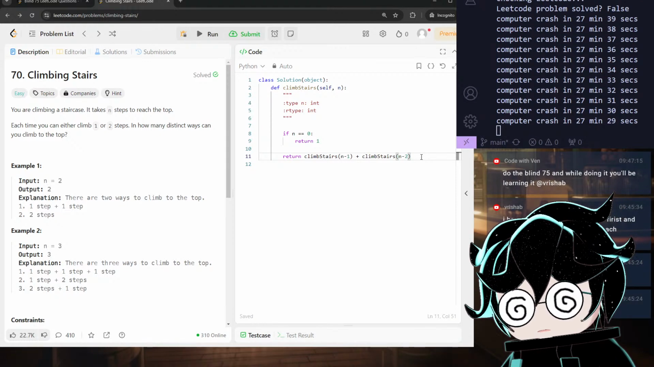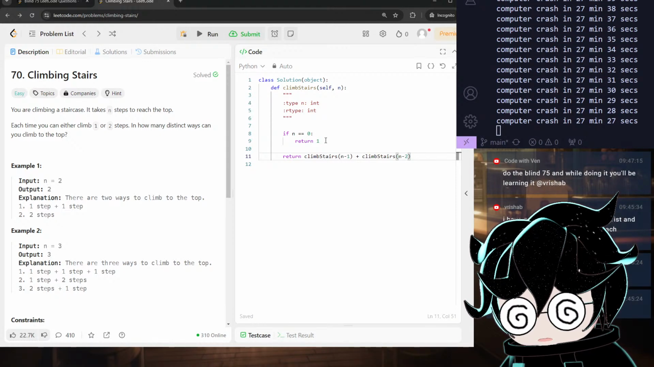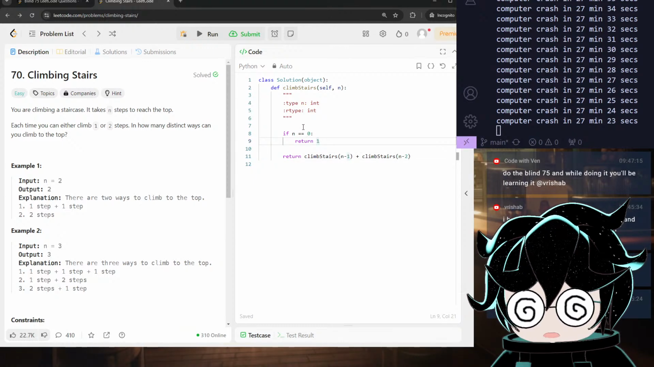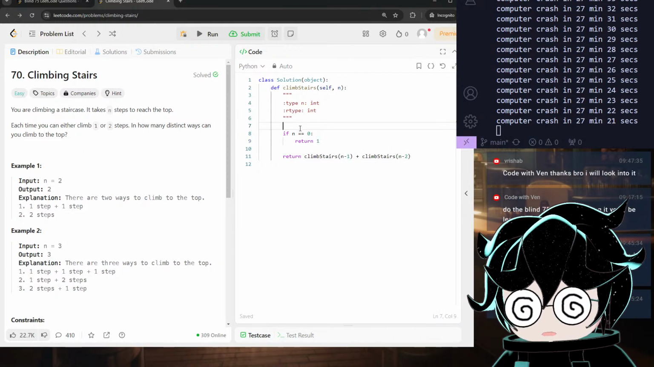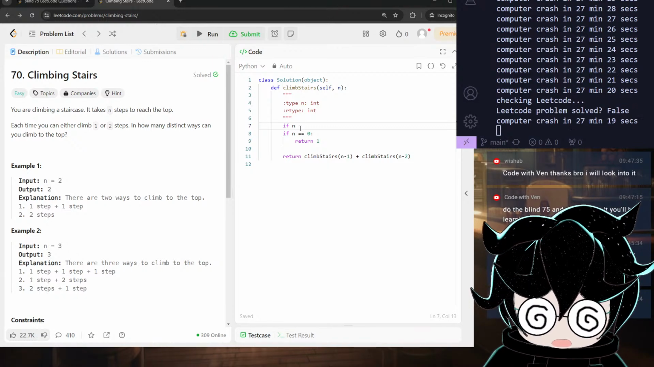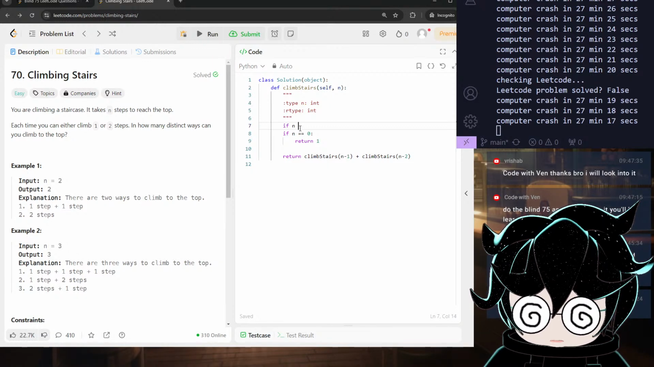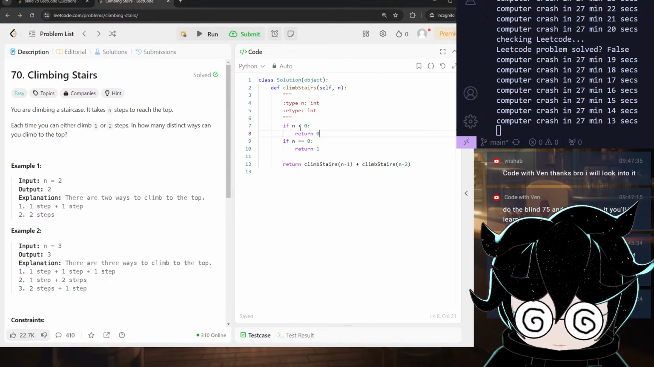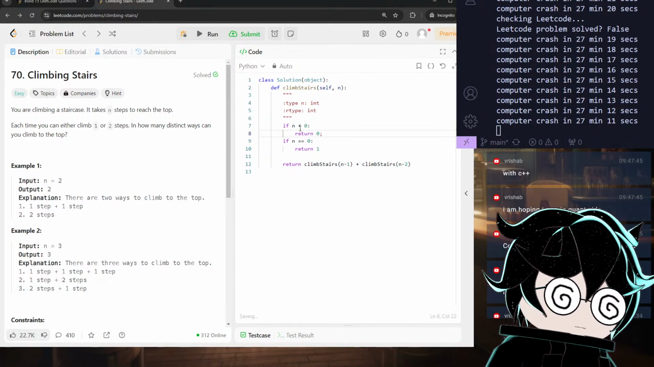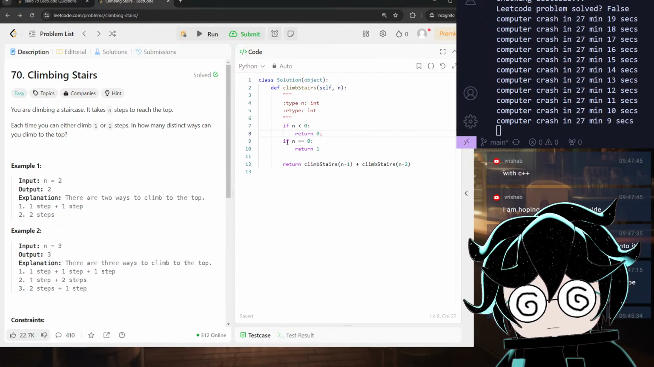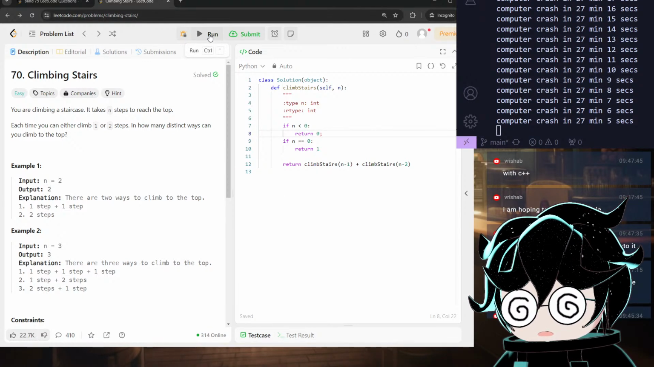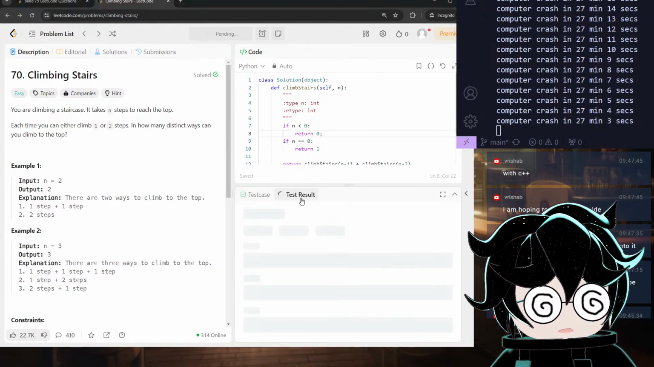Okay, is this really it? What if n is equal to a really negative number? If n is less than 0, then return 0, then no solution. Okay, let's try this.